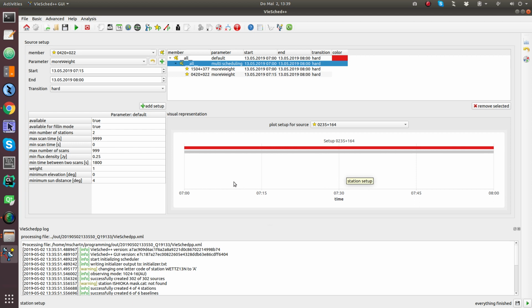And the same is true for this second source, the 0420 source. But here it increases the weight only after 15 minutes, so it will most likely schedule the source at this duration and also half an hour later. So it's most likely that it will start at one side of the common visibility area, schedule sources here. Then after 15 minutes, it's forced to move to the other side of the common visibility area, schedule sources there.